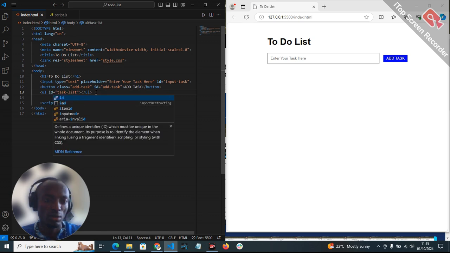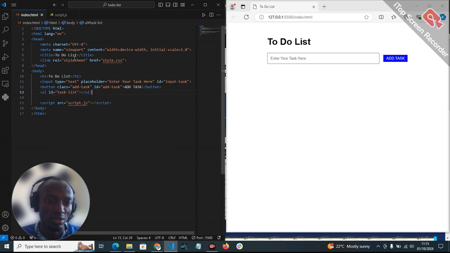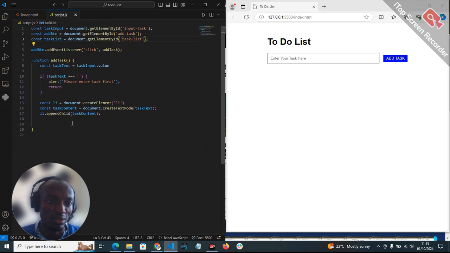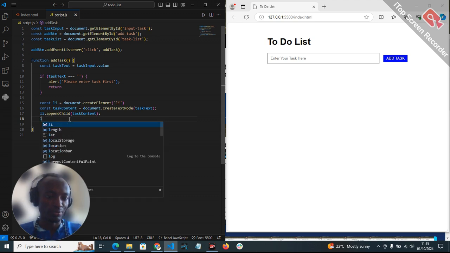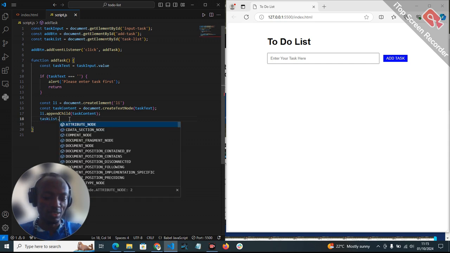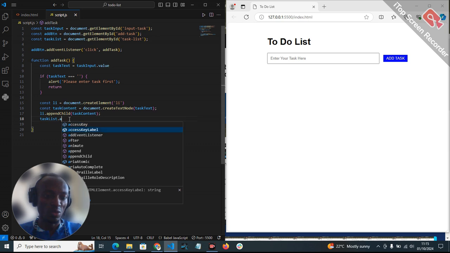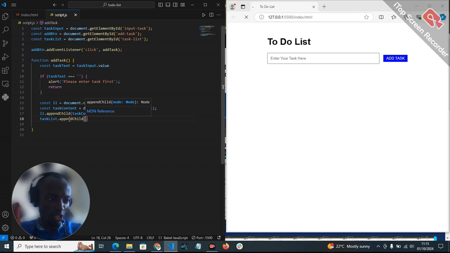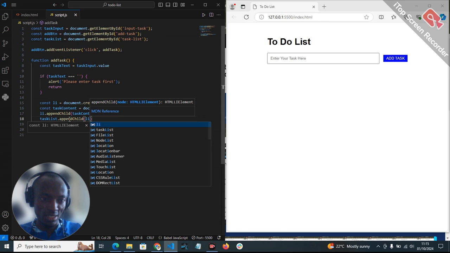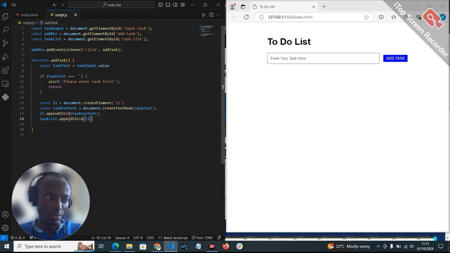Yes, we're targeting it by ID. We have the ID task list. So we want to target the task list. So we call it task list. Okay, so I want to append what? Append child. The child we want to append is the list that we just created. So we're putting that list inside the task list. Are we up to that point?